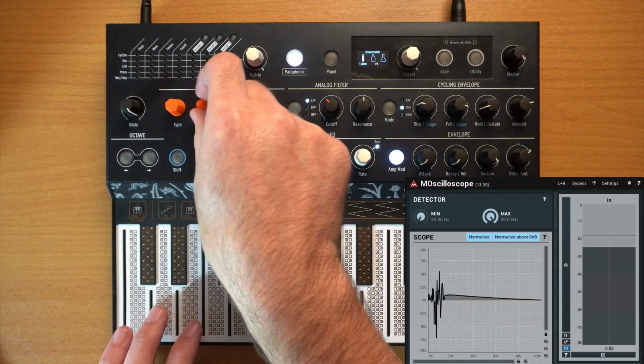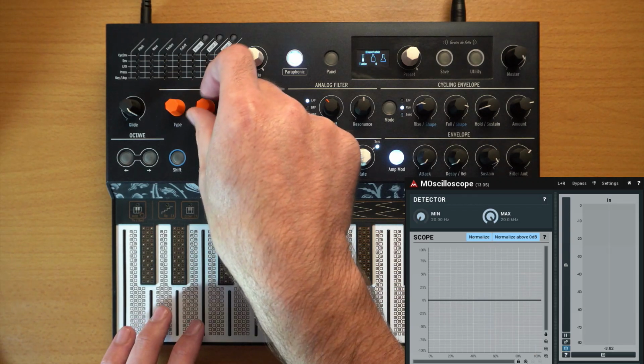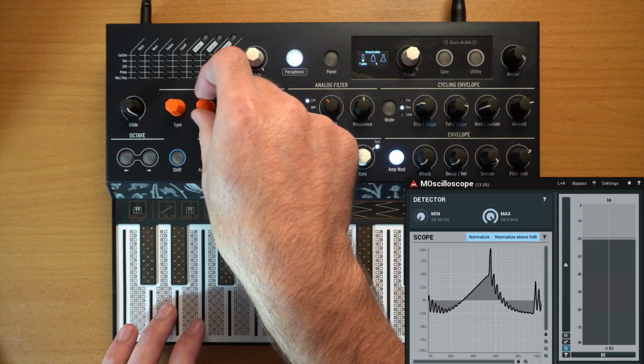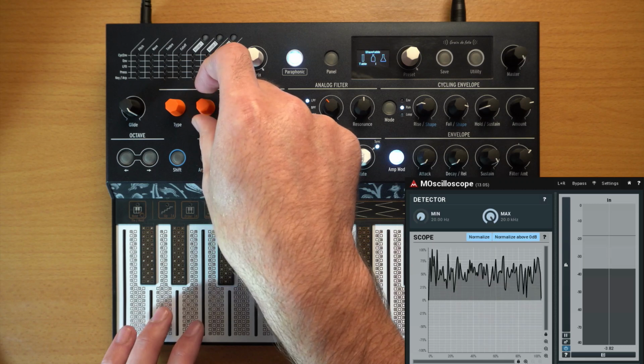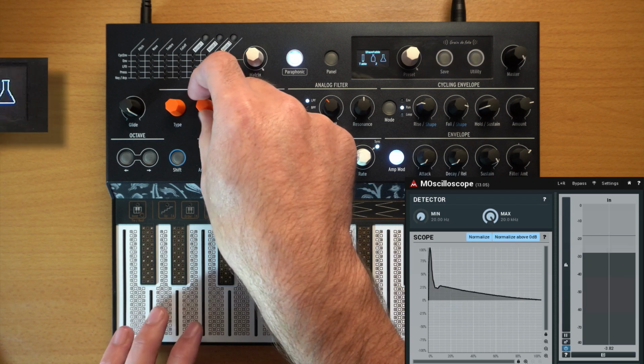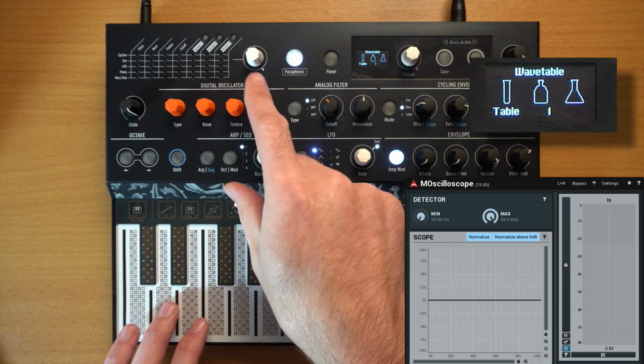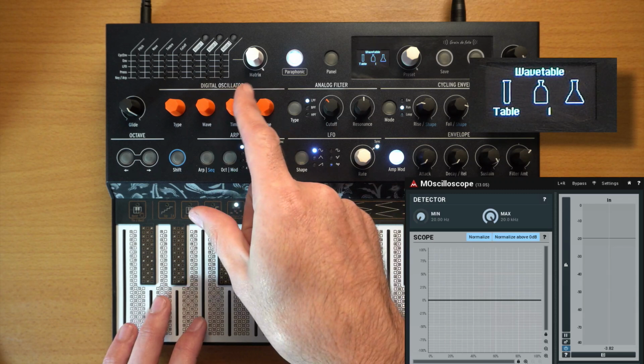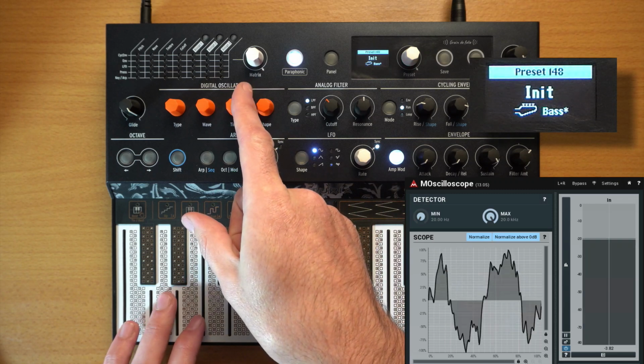First thing is we've got 16 tables. Each one of them is a separate film strip, as it were, to use my analogy, okay? Now we're just hearing the first picture in the strip, the first wave. So let's start with table 1, and actually then, using the timbre control, we can move through the film strip, as it were, the waves.